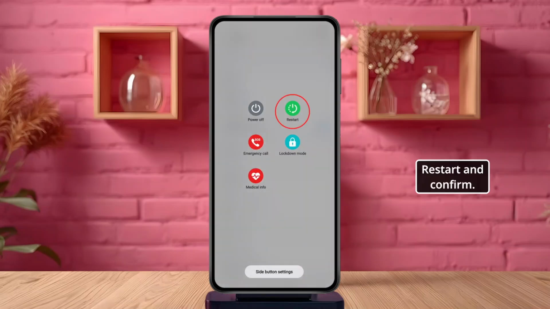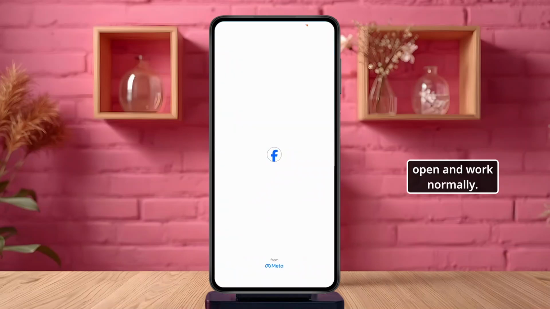Finally, tap on Restart and confirm. Once your device is back on, open Facebook Lite and it should now open and work normally.